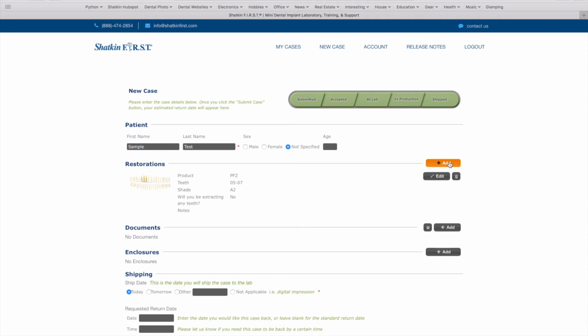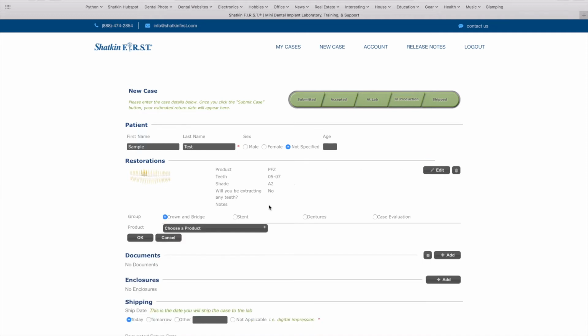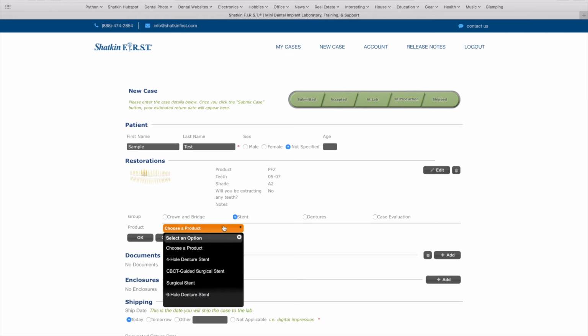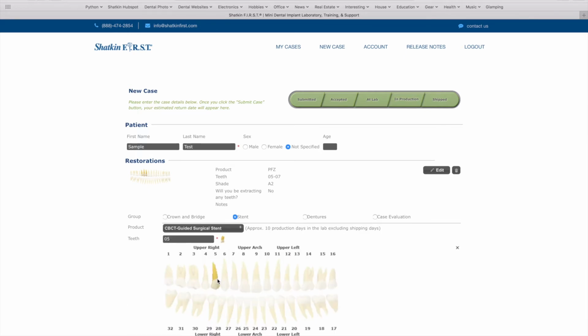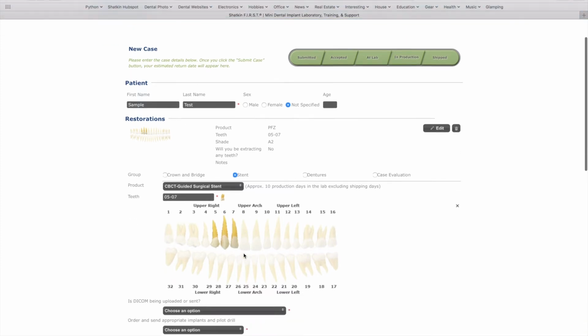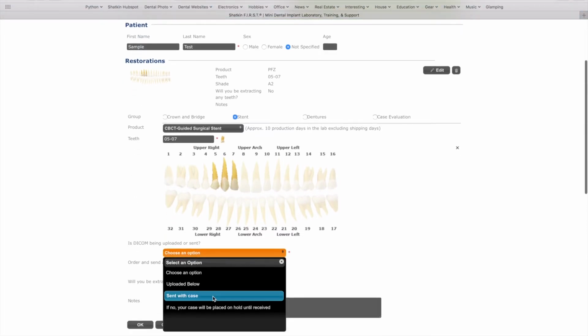If you wanted to do a second restoration, like you were doing a crown and a stent, you would do it right here. As a second restoration, you hit Add, you pick your group, and then you pick your product. So we'll do a CT, surgical guided stent, right here. So the same teeth, right? Is DICOM being uploaded or sent?